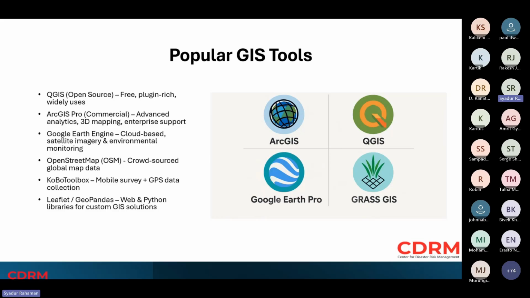Google Earth Engine, I already mentioned, is cloud-based and mostly for remote sensing analysis. QGIS is very handy. If you are very good at QGIS, you will deal with different types of remote sensing data. I already mentioned OpenStreetMap, OSM. This is a crowd-sourced open dataset from around the world, where people are posting their information.